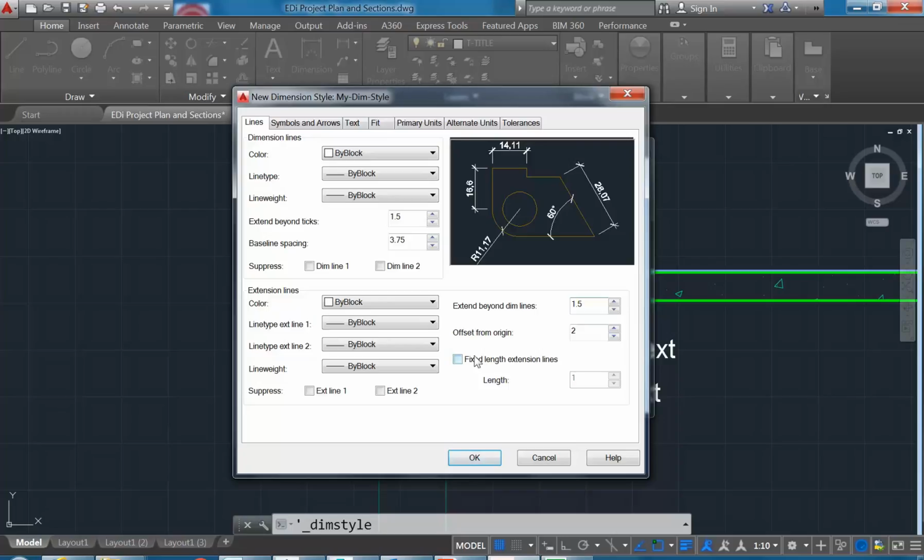But you've got another option that does something similar, fixed length extension lines. So what that will do is fix the length of the extension line from the dimension line going this way. And that's really useful as well. But maybe to show you how useful it is, I'll turn it off for now, and I'll just show you offset from origin first, and we'll come back and turn that one on afterwards.